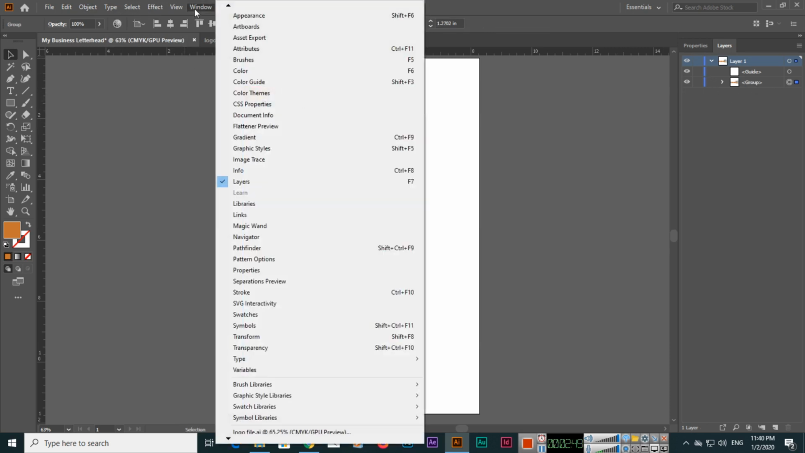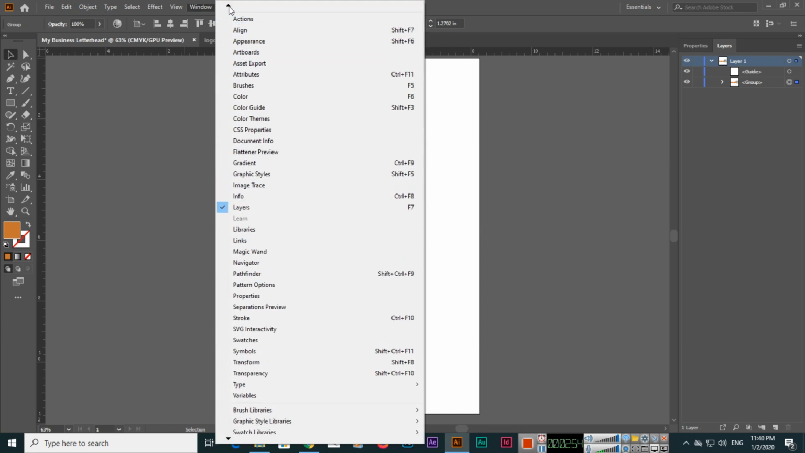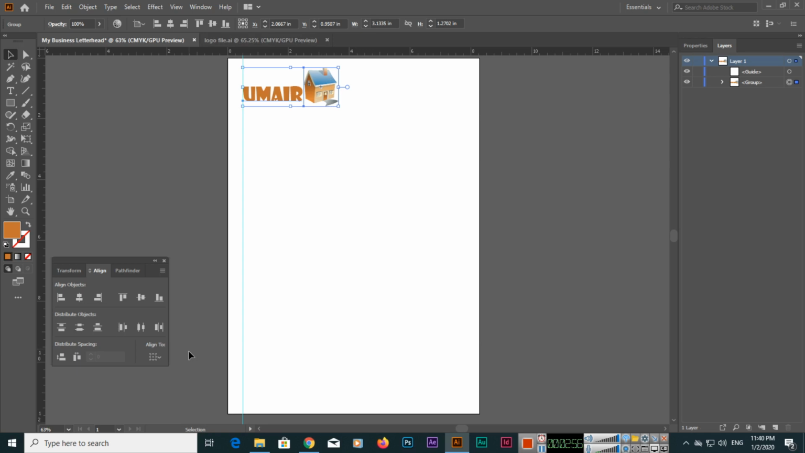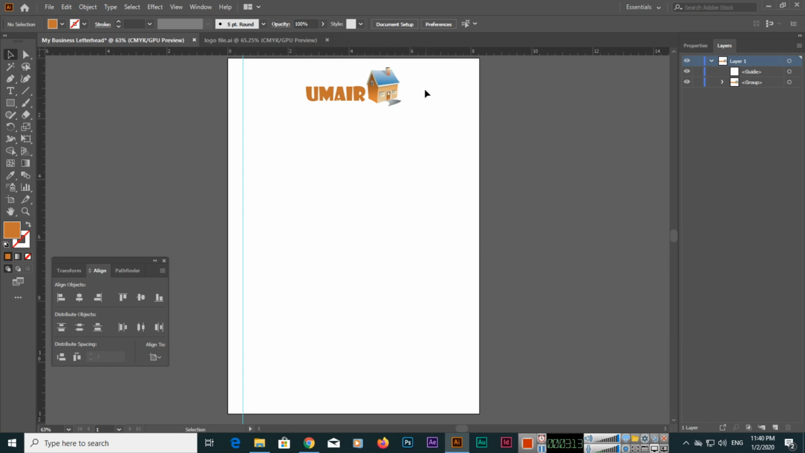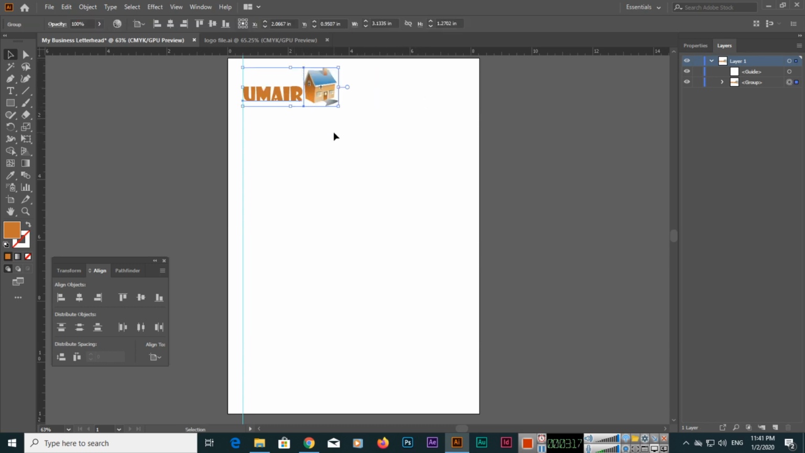So if you go to Window and search here for the Align panel, and if this option is not appearing, you can click Show Options. So it should be aligned to artboard, and you can select center. So this is now in the center of our document. Control Z you can use for the undo.